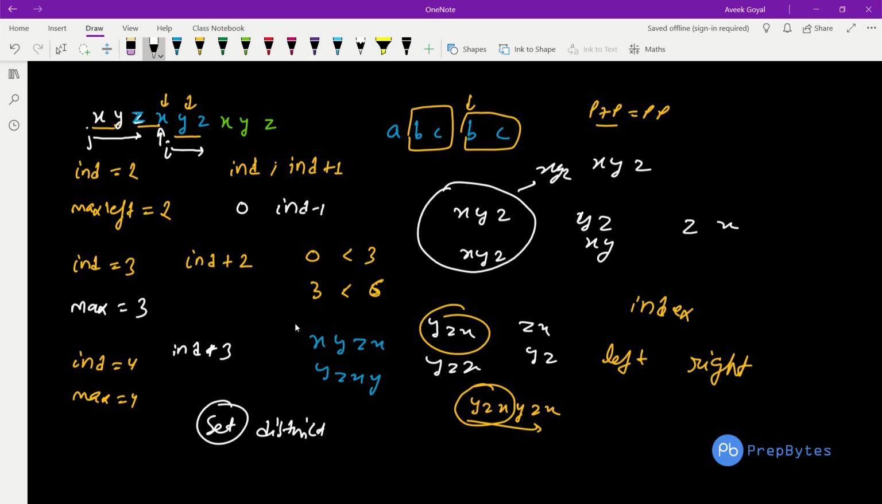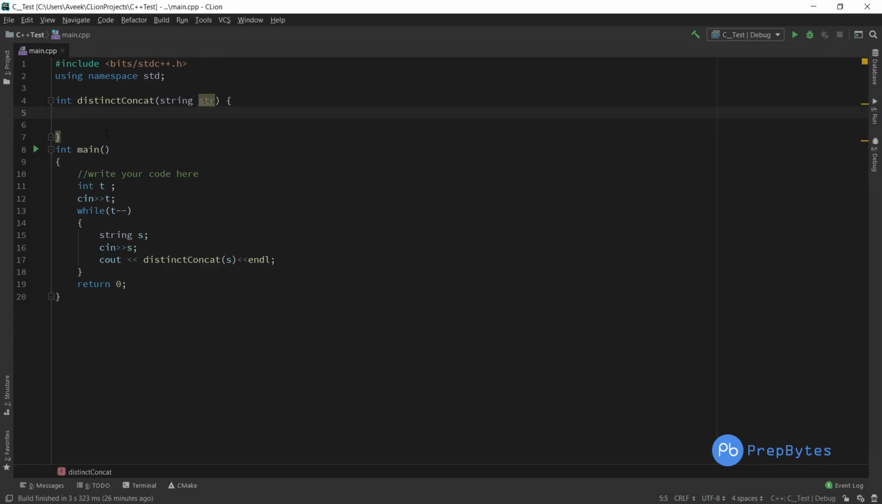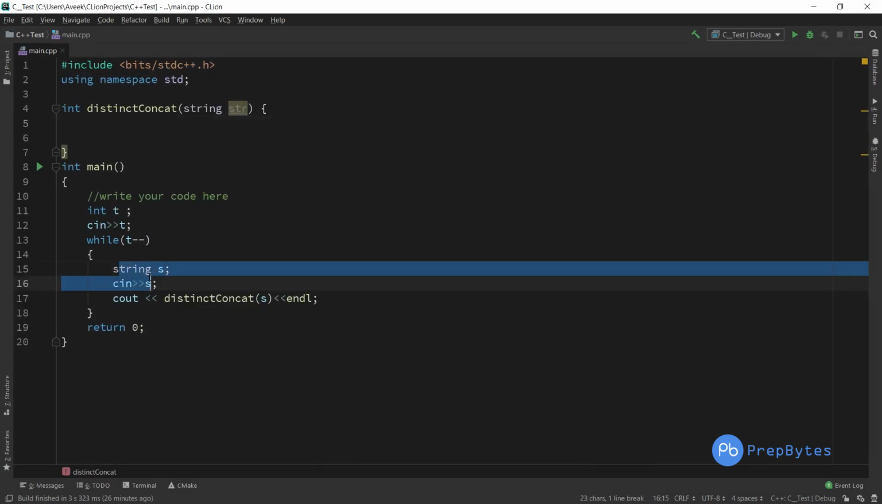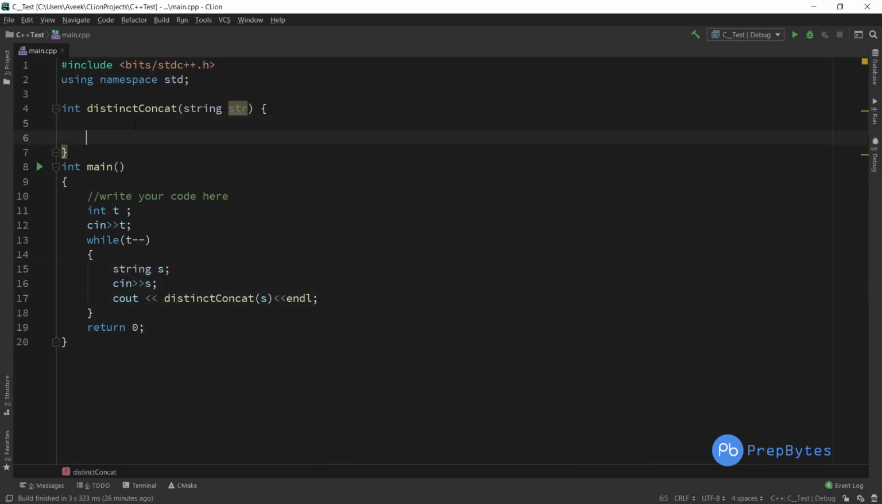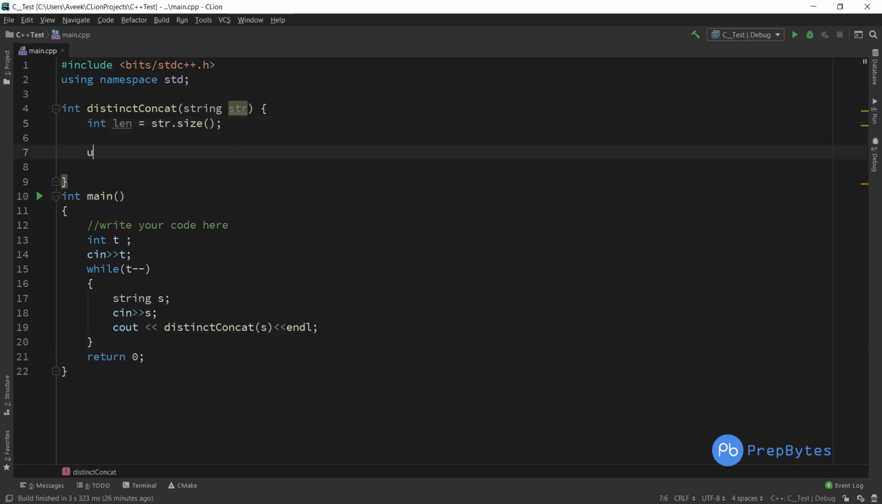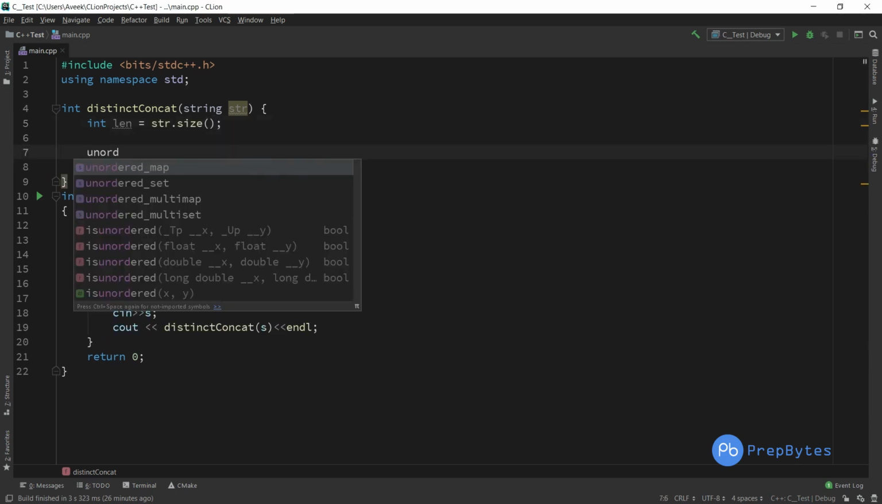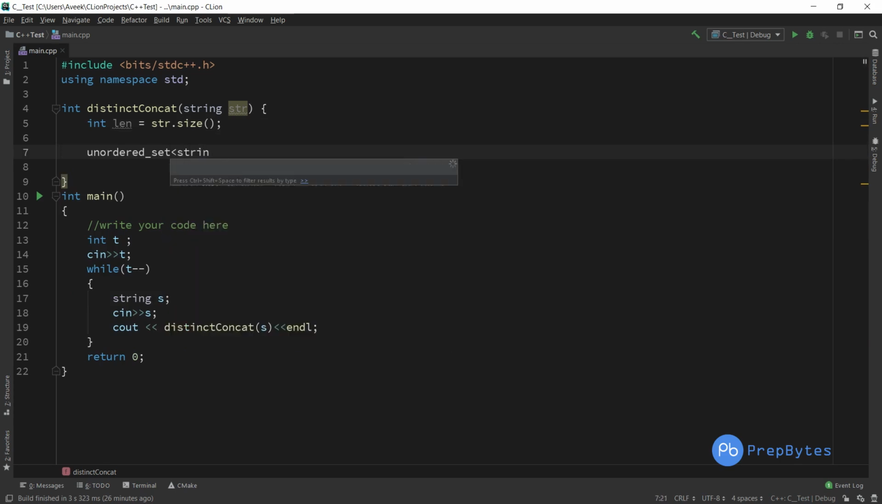For each and every i, we are going to get the substrings present on the left and the substrings present on the right, and then compare them. So let's implement this. We are taking the string as the input and passing it into a distinct concat function. The first thing that we need is the length of the string. So str.size will give me the length of the string. Then we need a set, so an unordered set that will contain strings, and let's call it a set.